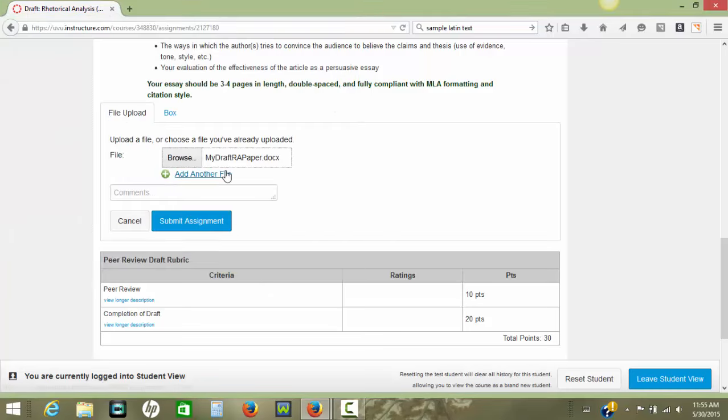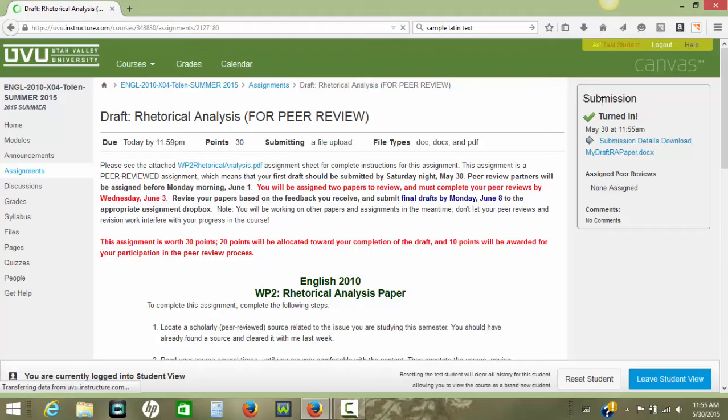Be sure if you have assignments that have similar names that you select the one you intend, and then all you have to do is say Submit Assignment. And it will say Submitting for a moment or two, and then it'll say Turned In over here with the details of your submission. And at this point, it'll say Assigned Peer Reviews, None Assigned. That's important because this is where you're going to return on Monday morning, and that's where you will see the peer reviews that you have been assigned. And that's how you'll access those peer reviews at a later date.